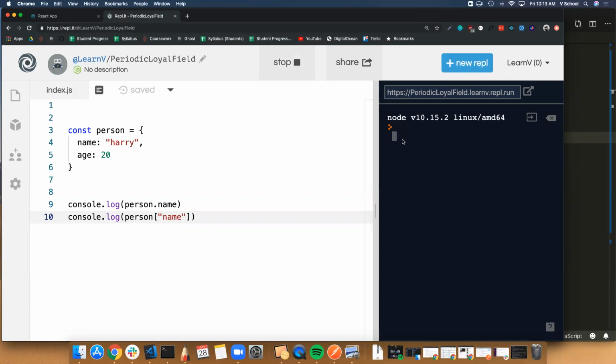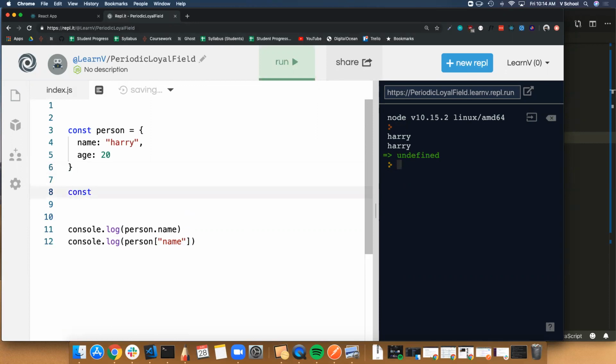We'll get Harry. Well, let's say instead of putting the string here, I had a variable called myVar maybe, and it's set equal to the string name. Well, instead of putting the string name in these brackets to index name, I could put the variable in here, myVar, that references the string name, and it's going to work the same way. Harry. Because what does myVar evaluate to? Name, which is the exact same thing as saying person.name.